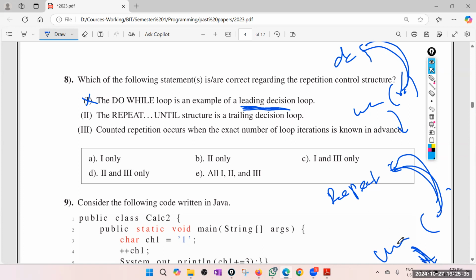Repeat until. So therefore, it's sort of a trailing decision, right? At the end, you check. The repeat until structure is a trailing decision loop. I hope trailing means at the end. Common sense. I just use common sense because this is not a standard word. So I'll say yes. Counted repetition occurs when the exact number of loop iterations is known in advance.